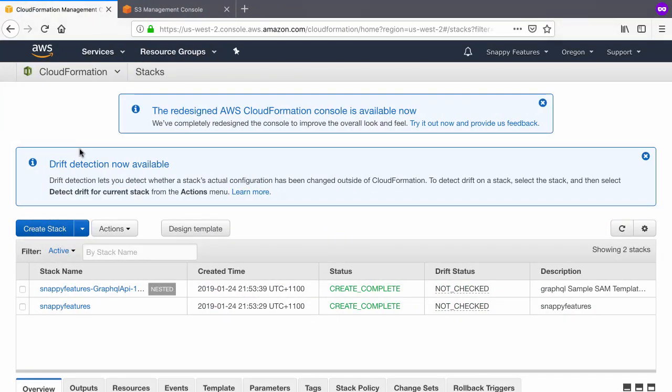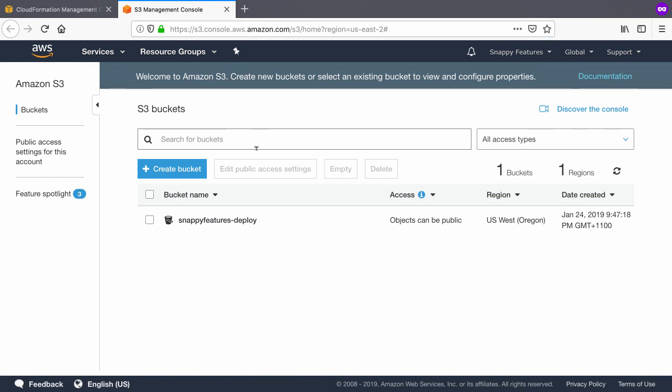So if I go over to my CloudFormation in the console, you can see that I have two stacks. I have the SnappyFeatures stack and the SnappyFeatures GraphQL API. In the S3 console, you can see I have the SnappyFeatures deployment bucket.